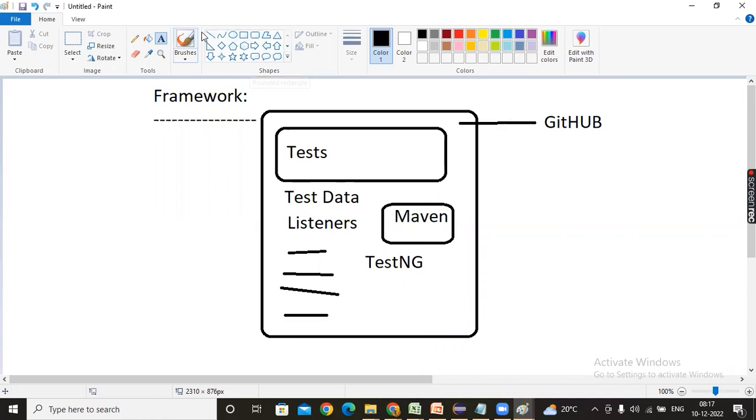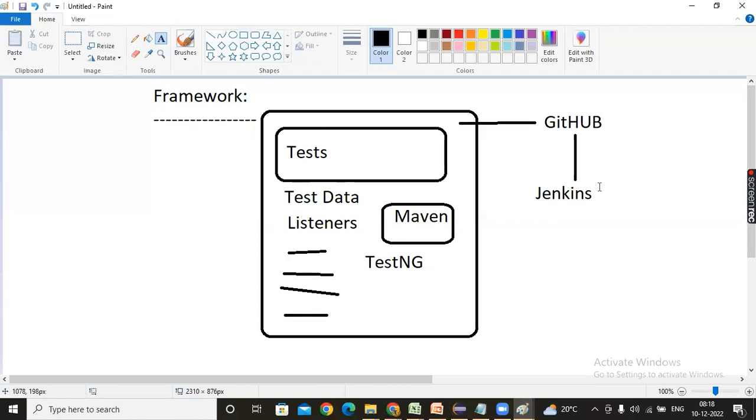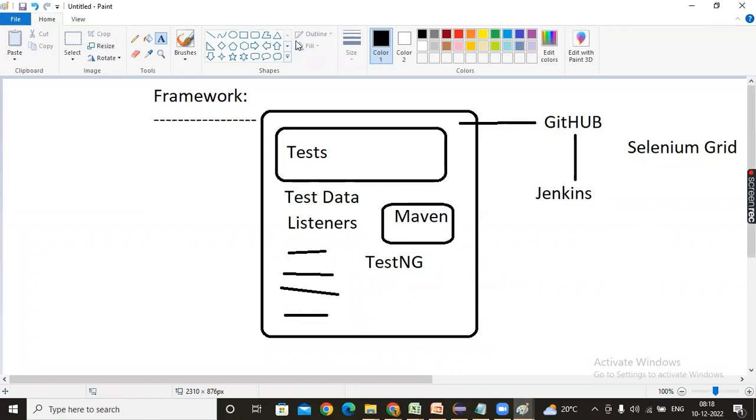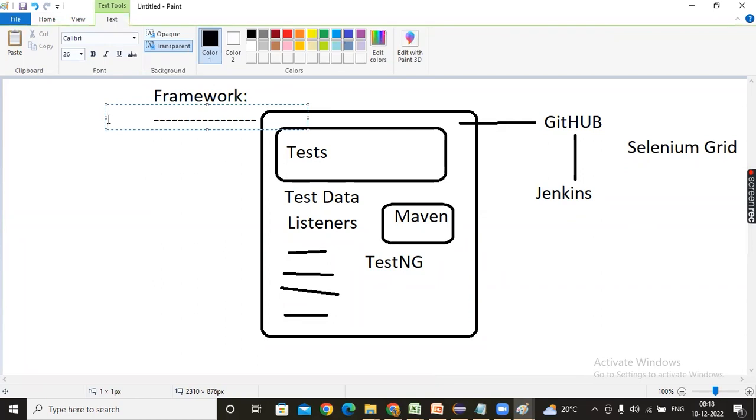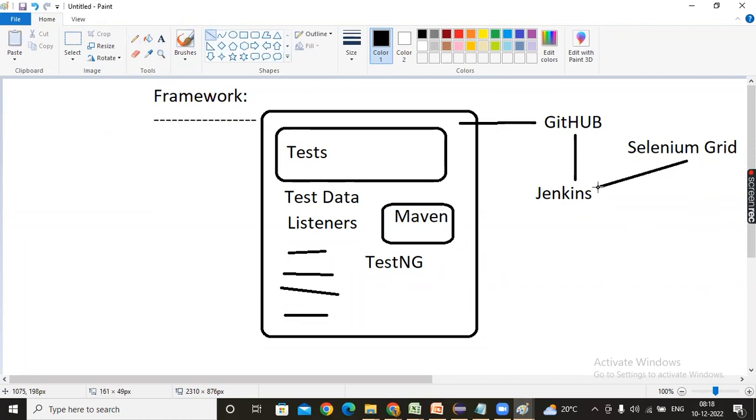From the GitHub, if you want to run it unattended, it means you want to schedule your execution. That scheduling part will be taken care of by Jenkins, guys. Or you want to run on multiple machines, you want to run your scripts on multiple machines. Then you're going to use Selenium Grid. So you can integrate with it.